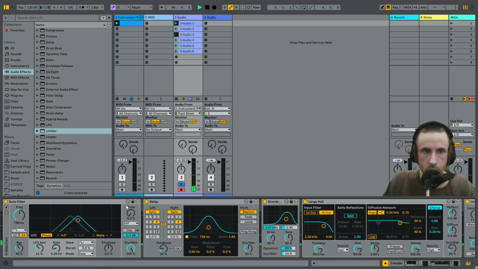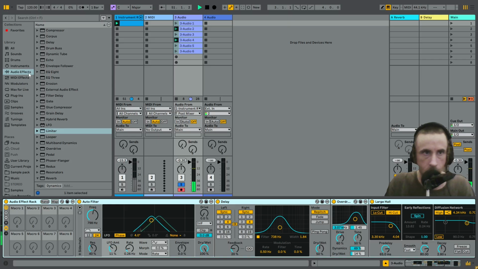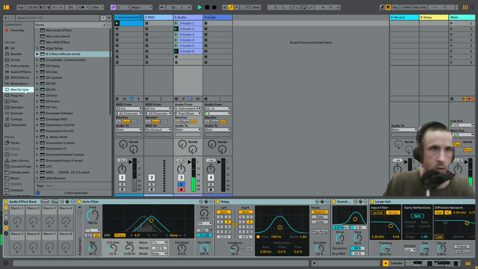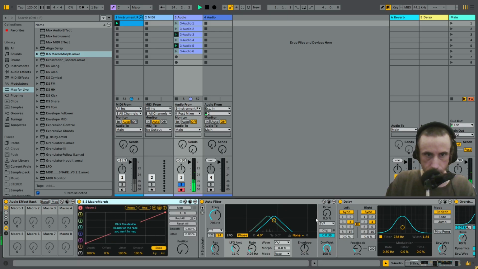So what I'd like to do is just hit Control A, Control G. But we got another instrument rack and we can have some more fun with the BS macro morph again. So let's grab the BS macro morph, and let's go ahead and map a bunch of parameters to that macros. So maybe the envelope of the auto filter to macro 1.